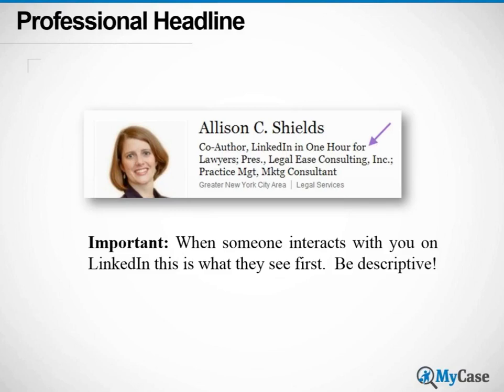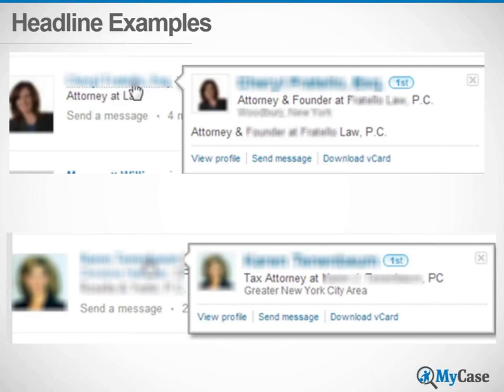But you don't necessarily want to even stop there. So here are some examples. You can see in the first one, this person has attorney in her professional headline. It's attorney and founder at the name of her law firm, which is great. So now I know that she's an attorney, but I don't know what kind of law she practices.